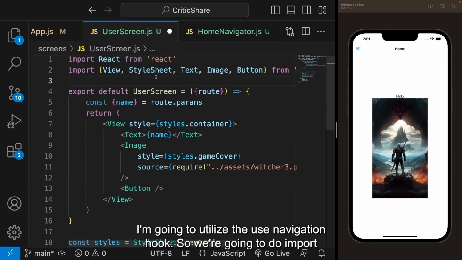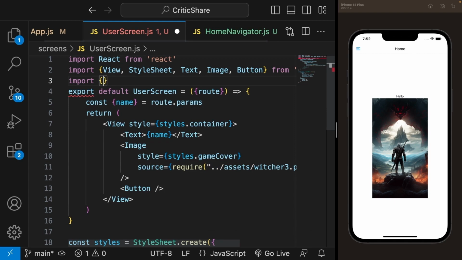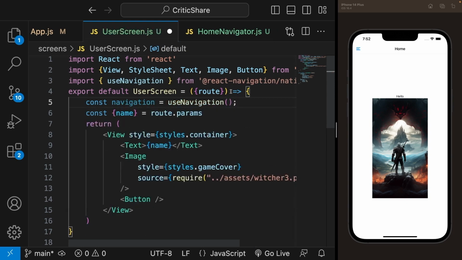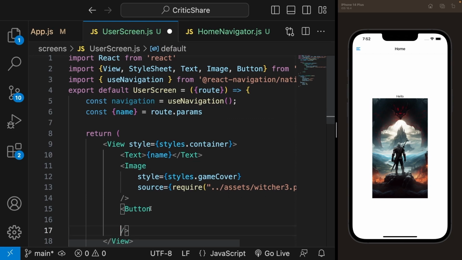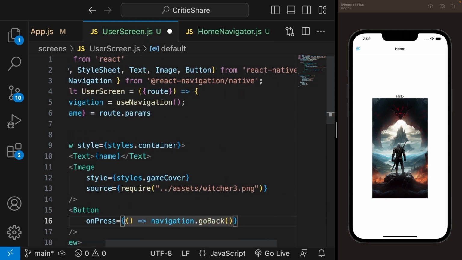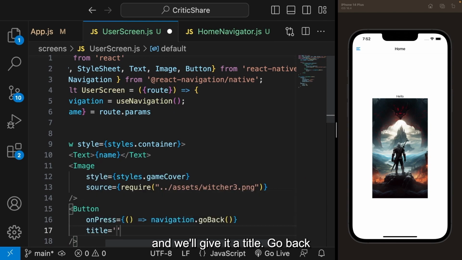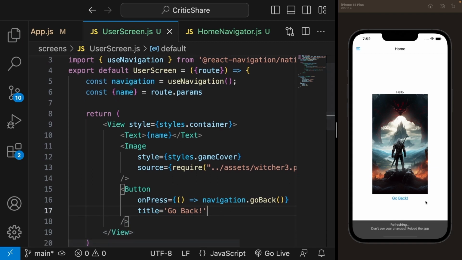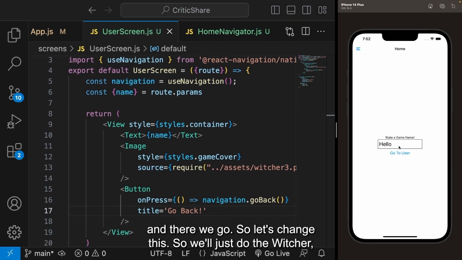And I'm going to utilize the use navigation hook. So we're going to do import use navigation. Const navigation equals use navigation. Then we're going to do on press, navigation dot go back, and we'll give it a title. Go back. And there we go. So let's change this.